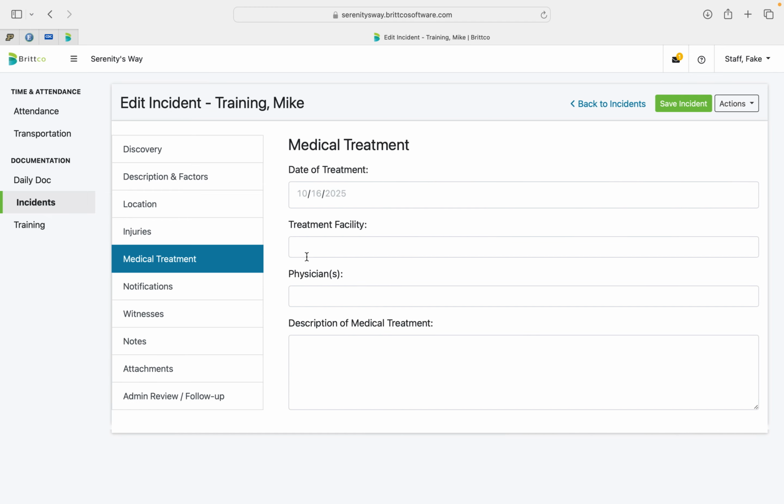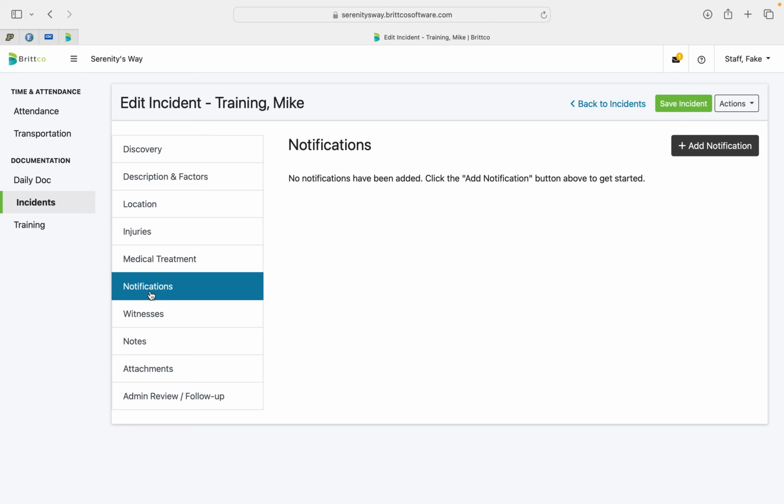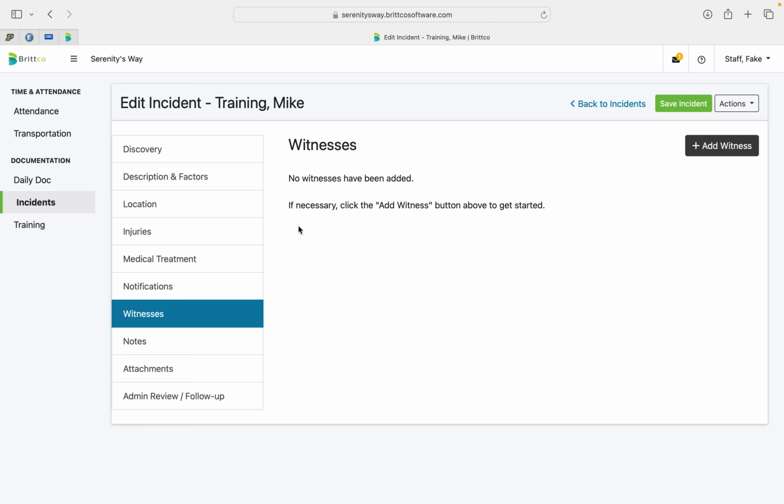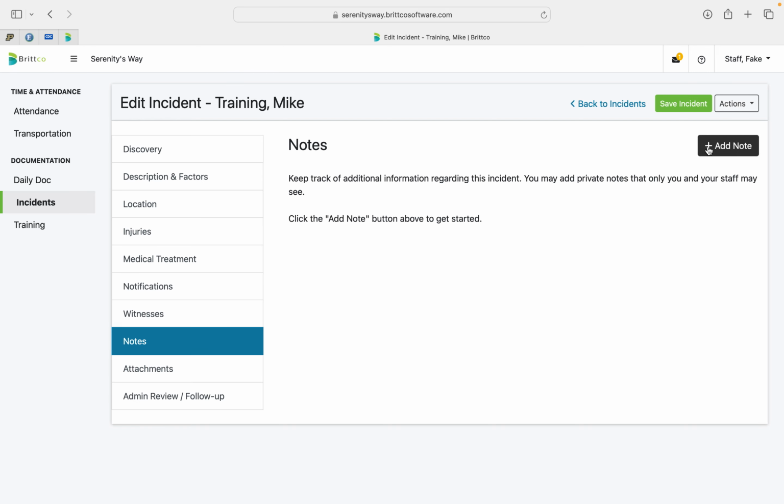Medical treatment, so if he was seen by Dr. Bob and they gave him this, you can put it here. Notifications, this is nursing part, not you guys. Witnesses, this is if they happen. We're just going to focus on physician report. I lied. Notes, if you wanted to add a little note on there.